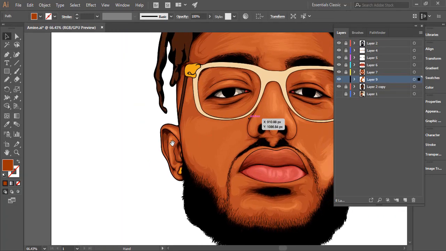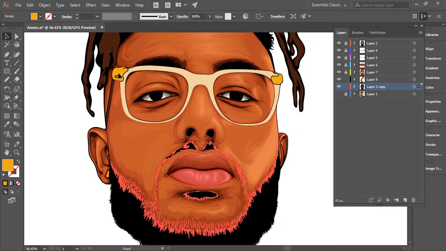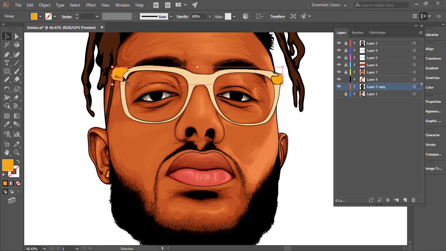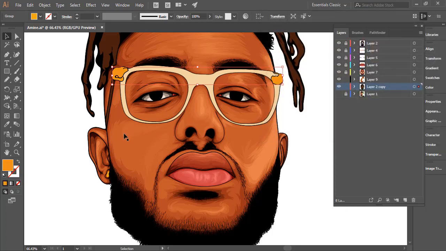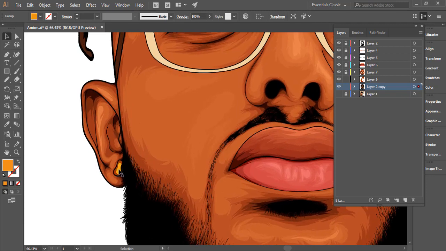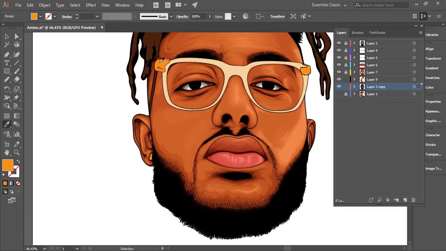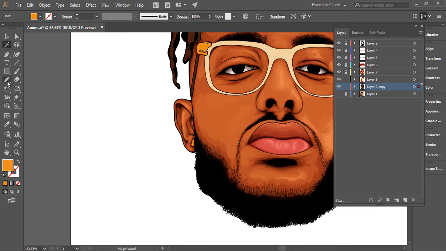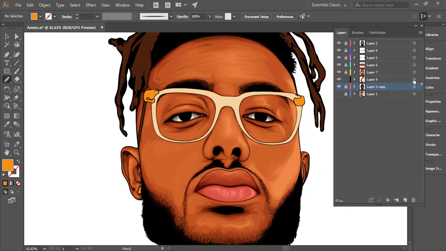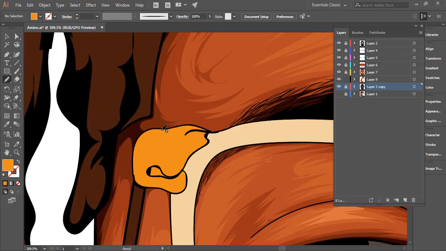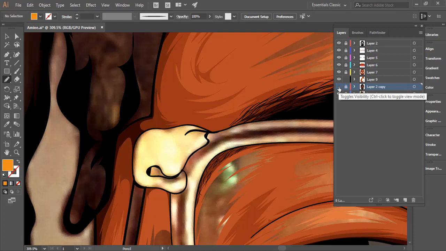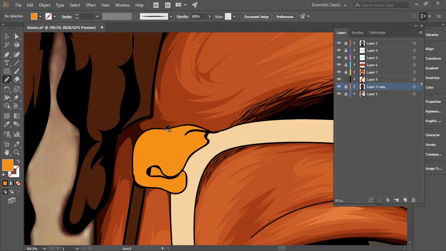I think this is too yellowish for me. Let me adjust that. So let me adjust this color. Yeah, I think this works for me now. So pick the same color. So I'm going to be adding the same shades here. Let me look at the original picture. I know where the shade is.